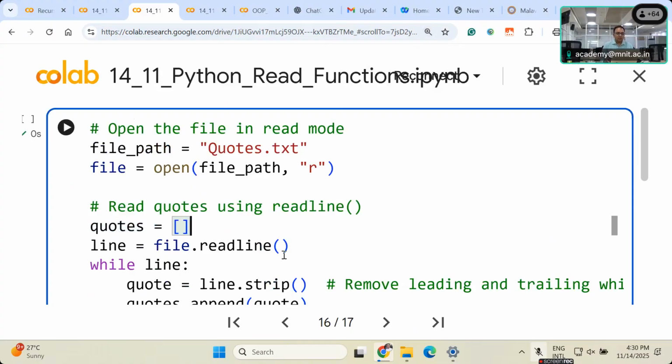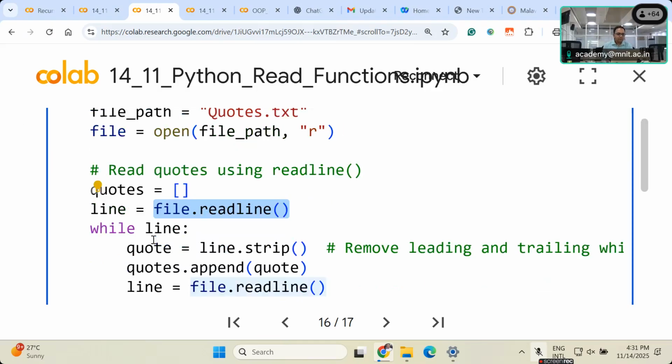Now this is a new function which I haven't talked about yet. The function name is readline. What is the idea of readline? It's going to read the content of the file line by line, right? I have taken one variable, the name of the variable is line, and in line we are going to get the content of the file. So initially, do you agree that we will get the content of the very first line of this particular file?